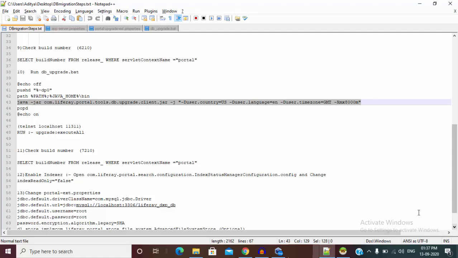So now almost all the steps are complete. We just need to run the upgrade tool.